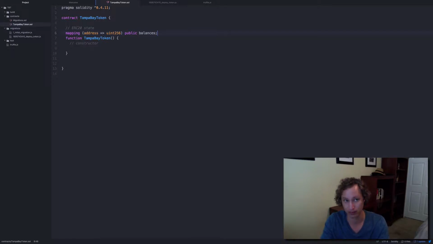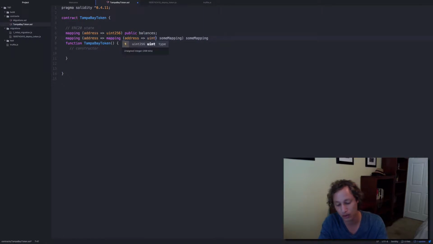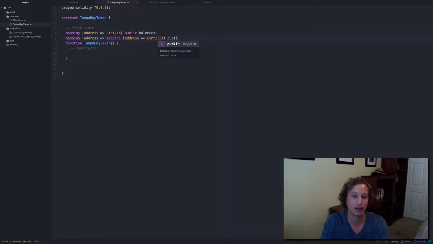that have this token. The second one is going to be another mapping, of an address that maps to another mapping, another hash map, of another address, which maps to the value that it returns. It's going to be a uint256, and we're going to make it public and call it allowances.